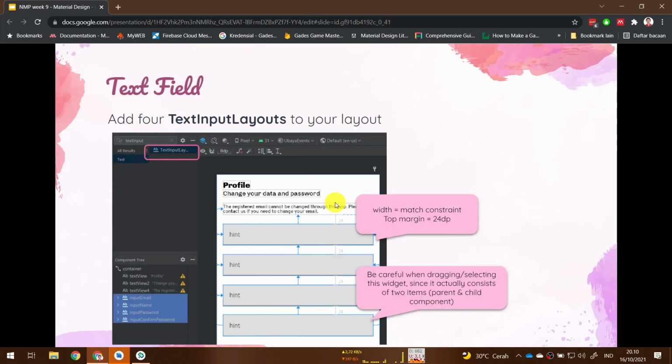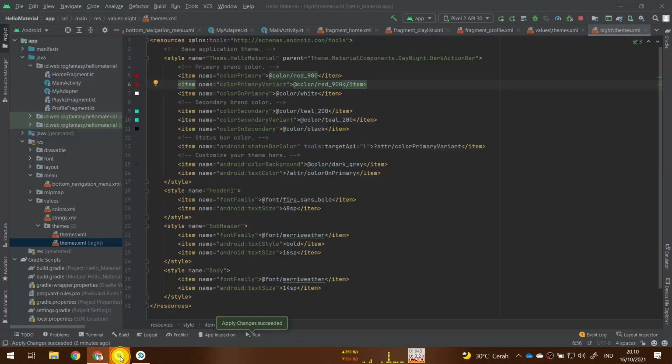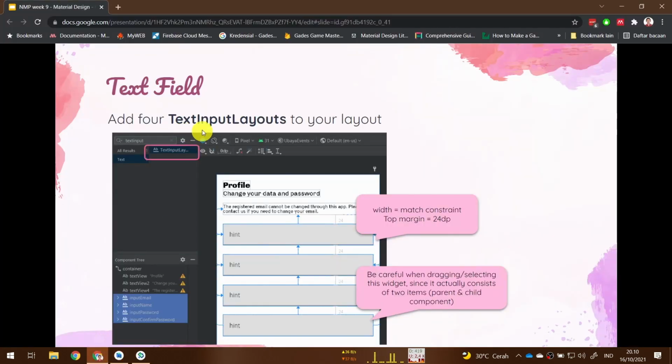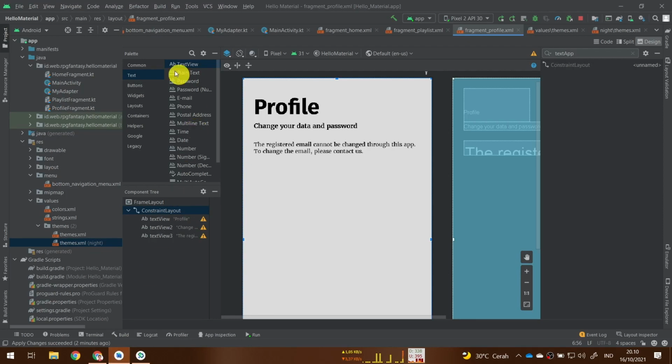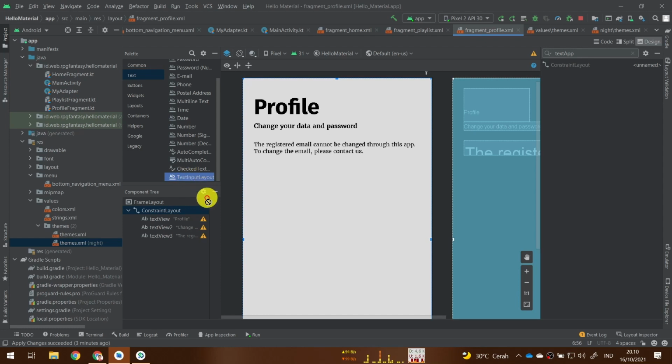Now let's try to incorporate text fields into our profile then. Into your fragment, where is it? Fragment profile. Let's add 4 text input layouts. The widget name is text input layout, not text field. It is still in the group of text. So if you scroll down to the text palette, you will find the text input layout. Just drag and drop 4 times.